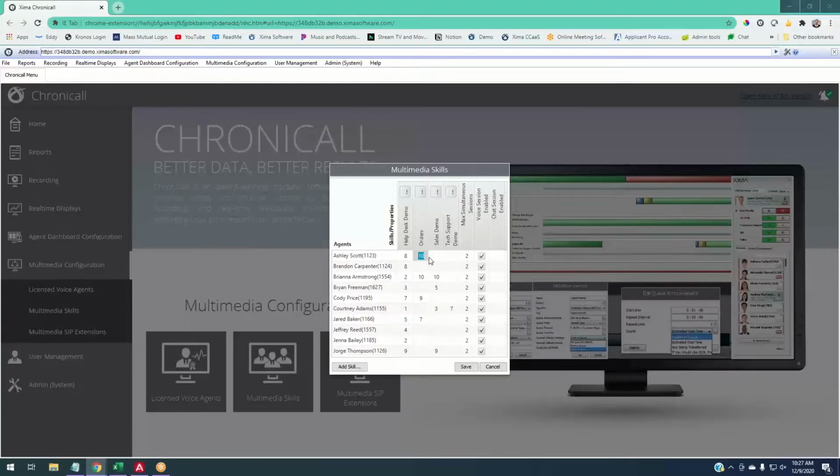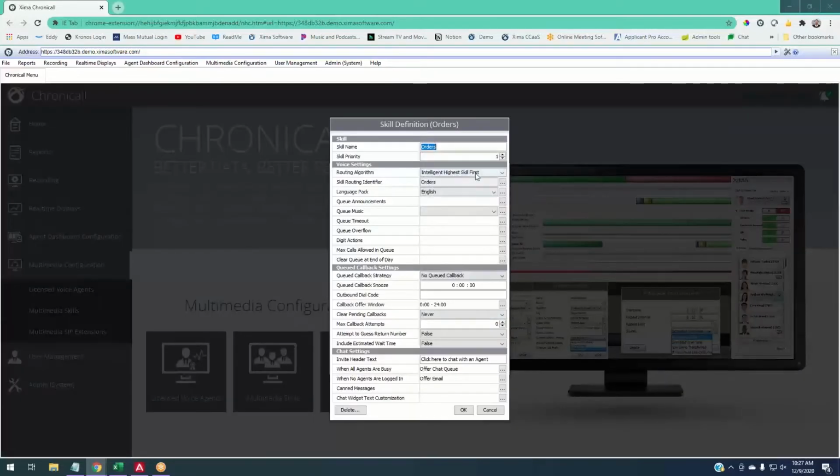Second, once a call comes in, it will then follow the order. Now, this scenario, most likely we would do an intelligent highest skill first because we have agents that belong to multiple skills. But a lot of our clients strictly assign one agent to one skill only. So that's just, of course, entirely up to you guys. But that's kind of how we have this set up. That's what intelligent highest skill first is. Okay. Are there any questions about that?